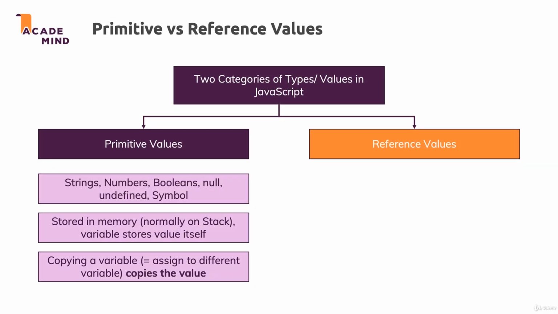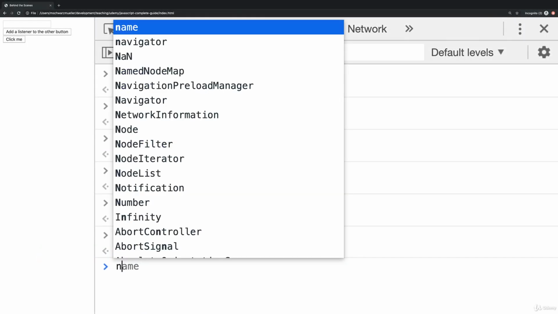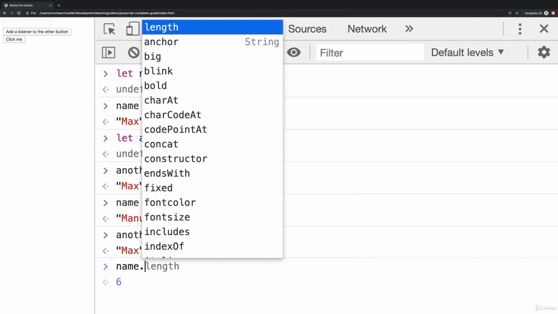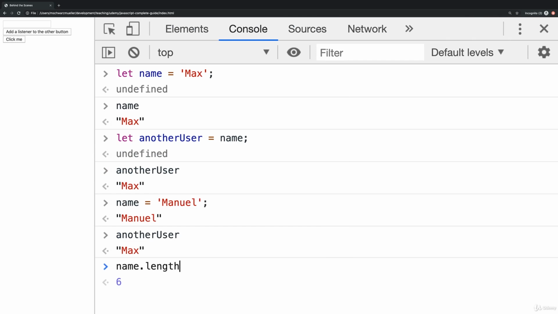Now you can probably already guess what the behavior for reference values will be, but let's still have a look. What are reference values to begin with? Well, all our objects, or generally all objects in JavaScript. Now, technically, if you want to be really correct, strings, numbers and so on are not objects, but are dynamically transformed to pseudo objects, you could say, when you do something like name.length.